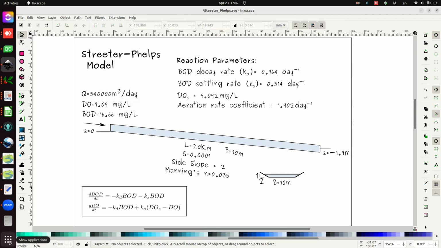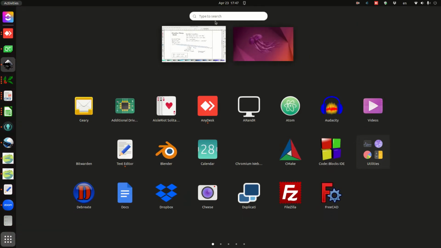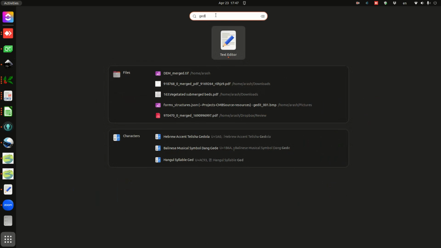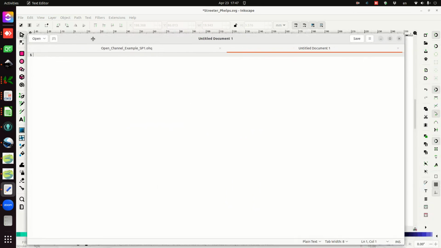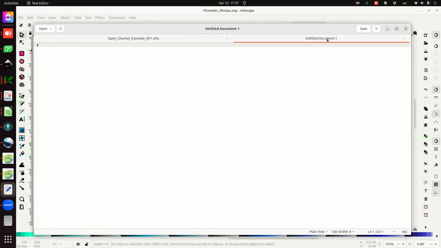You can create text files with any text editor that you have. If you use Windows, you can use TextPad or Notepad or Notepad++. I'm using Linux here, so I'm going to use gedit. So here is my gedit. I basically create a new file. And then I'm going to create the flow time series data here.